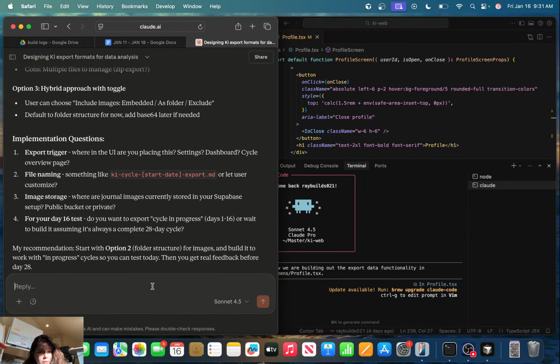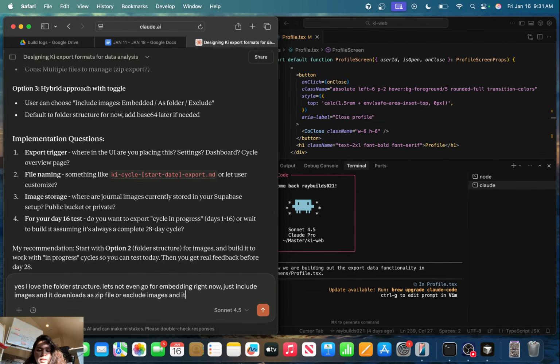Okay, so, yes, I love the folder structure. Let's not even go for embedding right now. Just include images and it downloads as a zip file, or exclude images and it is a pure markdown file with no images included.